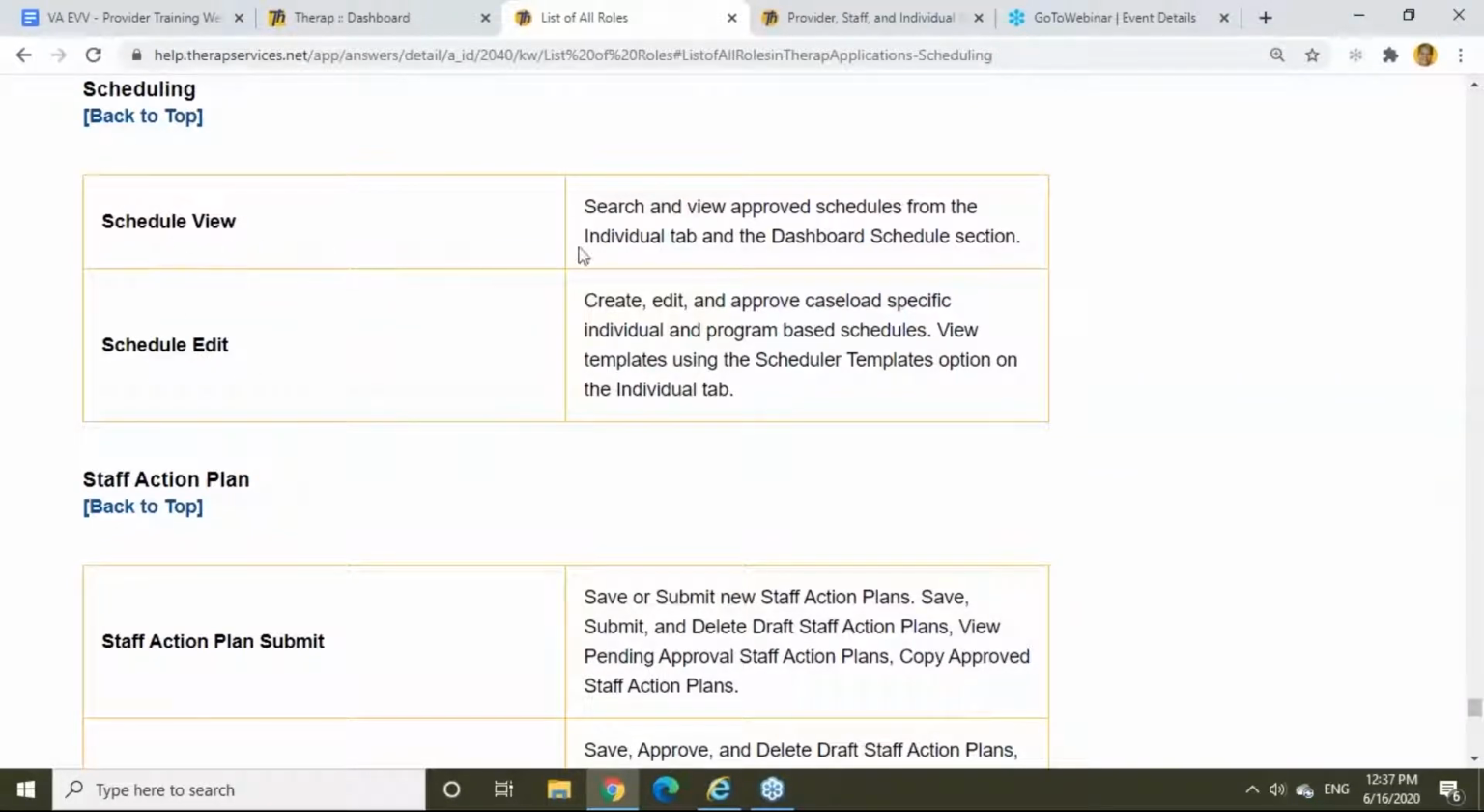Now, your schedule view is basically search and view approved schedules from the individual tab and the dashboard schedule section. So maybe this is the one that you'll give your direct support professionals. They'll be able to search and view any schedules that have been approved for the individuals on their caseload. So they'll only be able to view those that they have access to, okay?